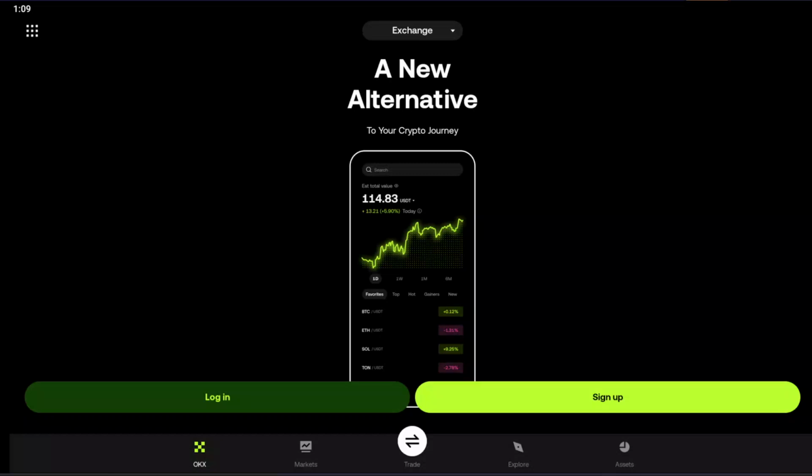In this video, you'll learn how to recover your OKX wallet using your phone number. This process is straightforward and will guide you through the necessary steps to regain access to your account seamlessly. Begin by opening the OKX app on your mobile device.